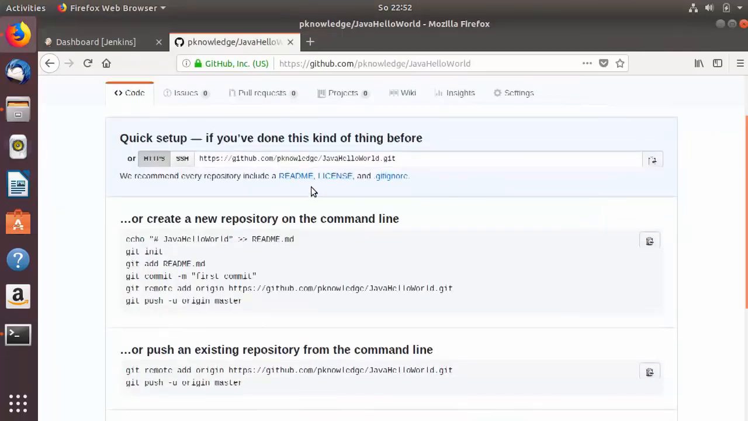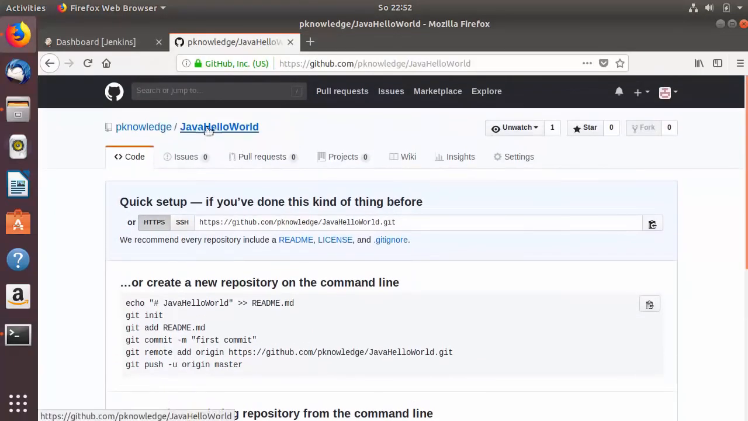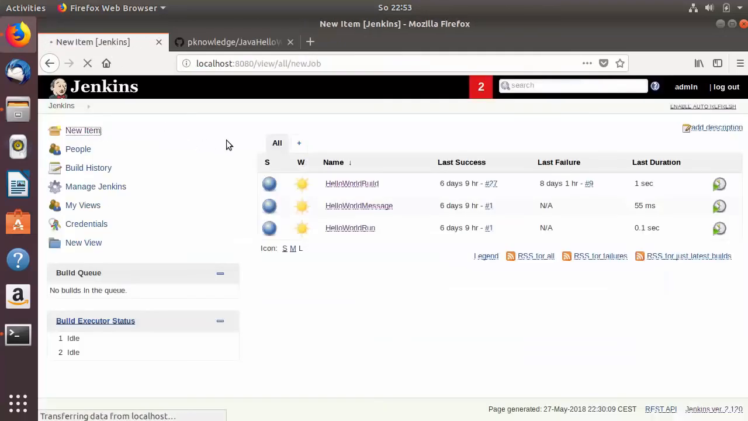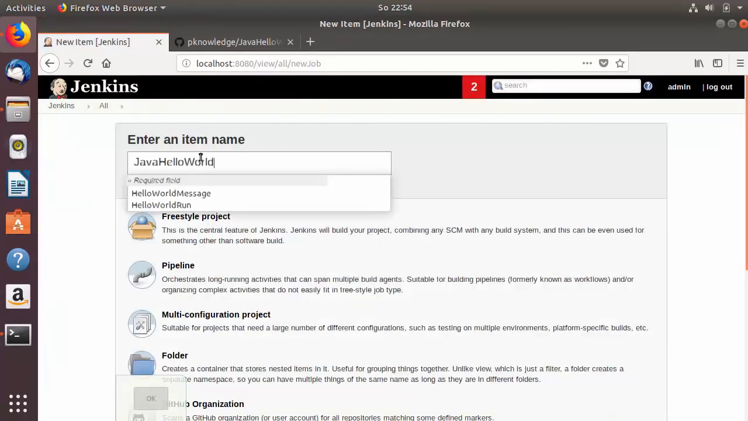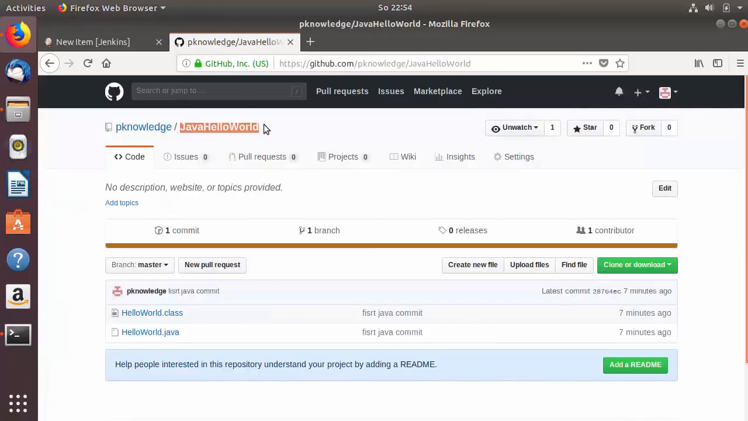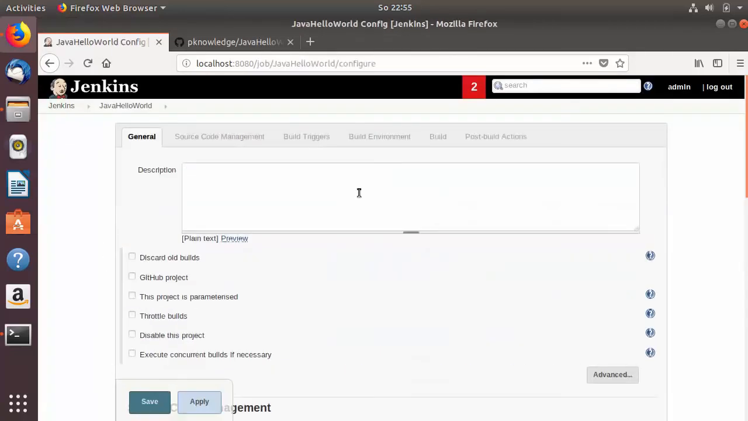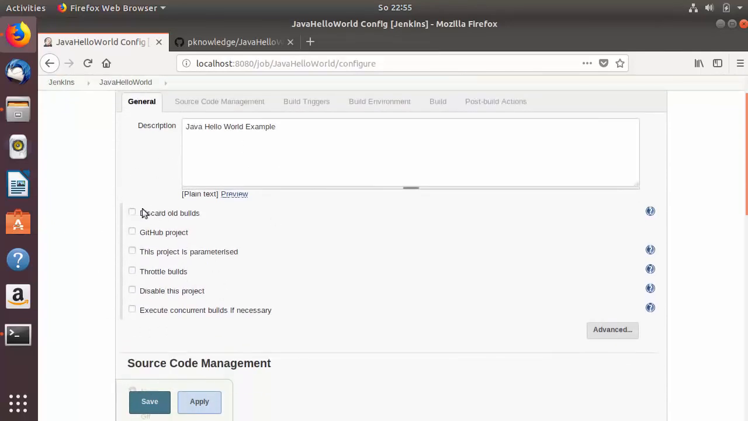So once you have done that, I'm going to go to this repository which I've created, and I will see these two files which I have committed to the Git in this folder which I'm working on. So once you have created your repository on GitHub, you can go to Jenkins and let's create a new project here. And here I'm going to give the same name which my repository has, which is Java Hello World. And then I'm going to choose the freestyle project and click OK. And in the description, I will just say Java Hello World example, and the rest everything we will leave as default.